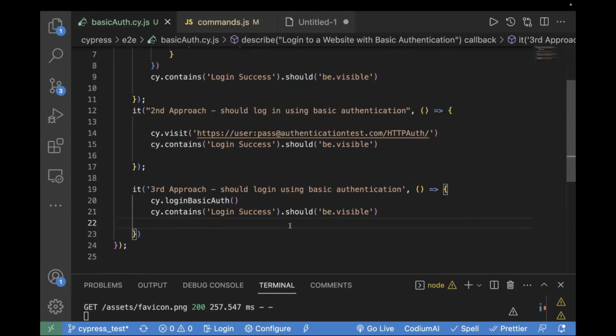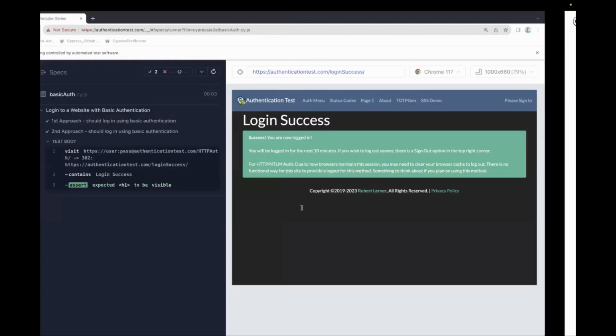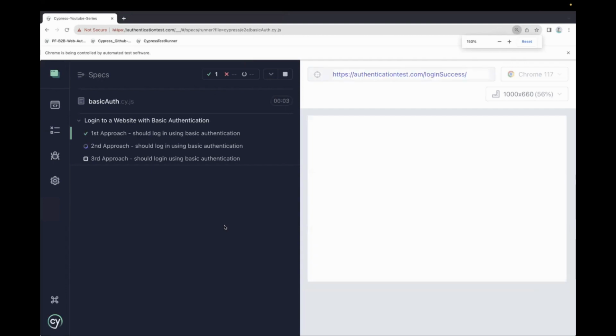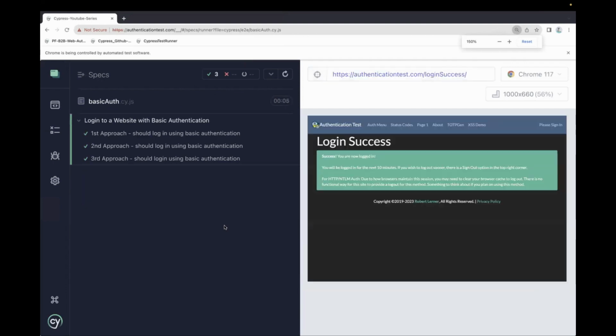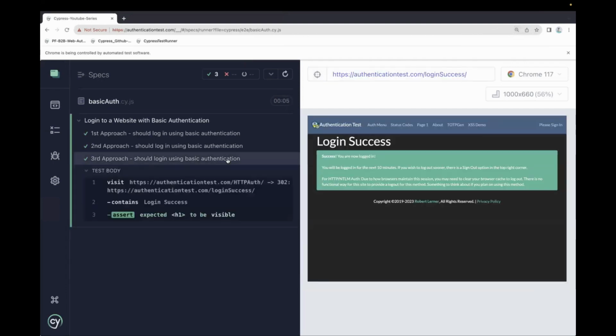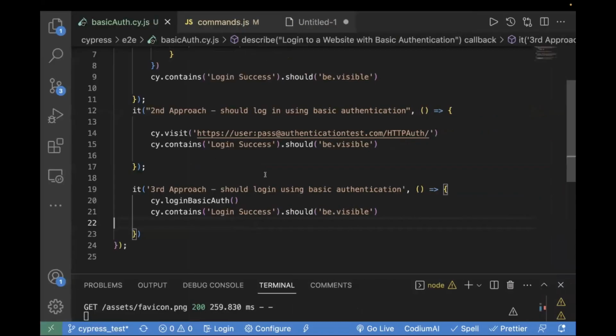Now let's run the test case. Let's see if the third approach is working fine or not. So I'll rerun my test case. We have all the three approaches over here. The second approach and third approach also got passed. You can see the contains assertion is passed in the third scenario as well. Now we saw three approaches to handle Basic Auth.